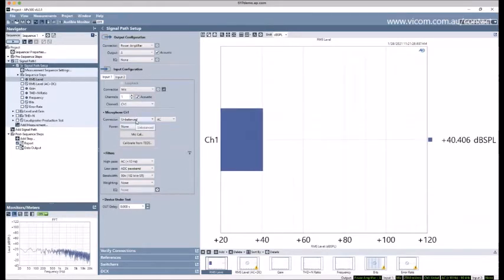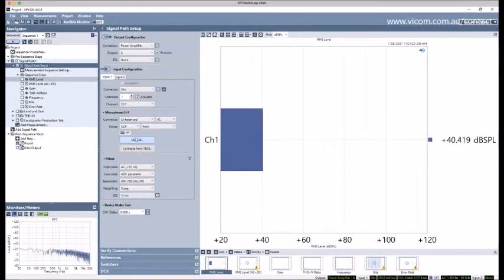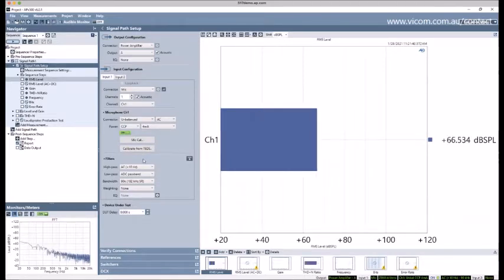The input is unbalanced, or the BNC input. And I do need to provide CCP or constant current to this microphone. It is a 4 milliamp source. I could also potentially select 10 milliamps if I had a CCP device that required that. I'll turn on the power to the microphone.